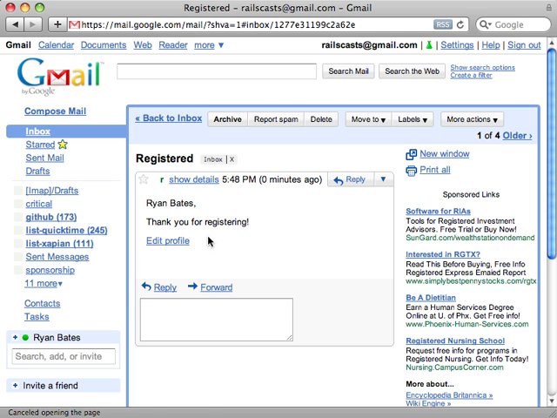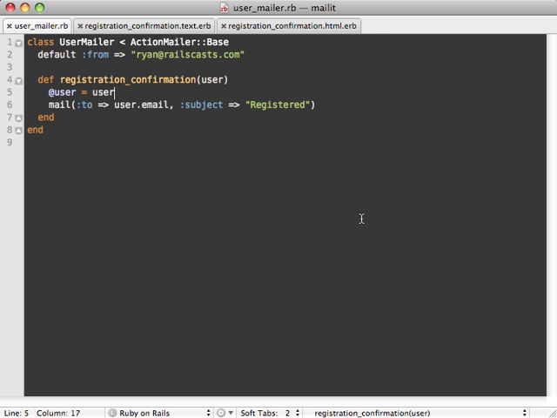So here's what that email looks like. It now has an edit profile link, so this is the HTML version, and it's a multi-part email, so it rendered out both the text view and the HTML view and generated a single email from it. Attachments are also super easy.